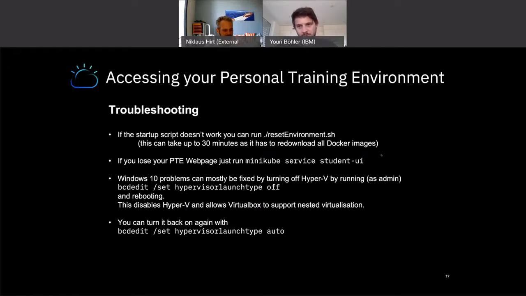We had seen some Windows 10 problems because we're using what we call nested virtualization to have Minikube run in a VM. So we have a VM running in a VM, so that's called nested virtualization. And if you have Hyper-V running, that can wreak havoc with that. So you have the command bcdedit /set hypervisorlaunchtype off and reboot, and then it should work, and afterwards you can turn it back on with auto.